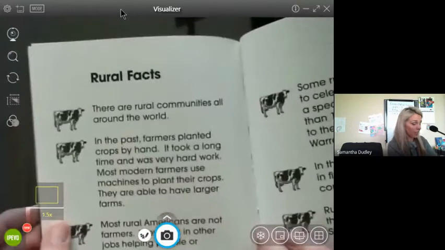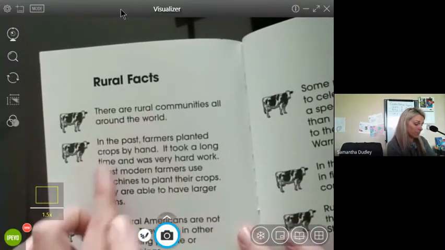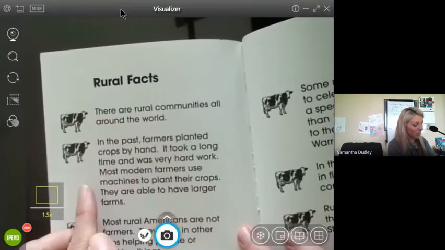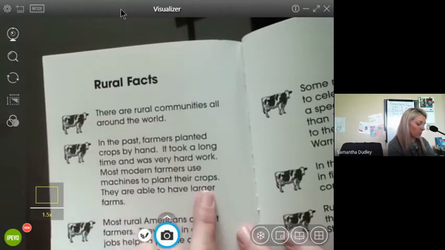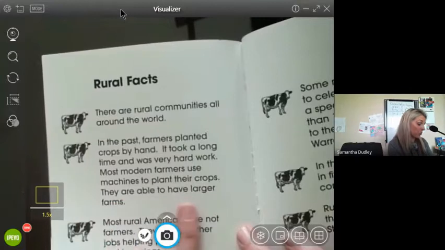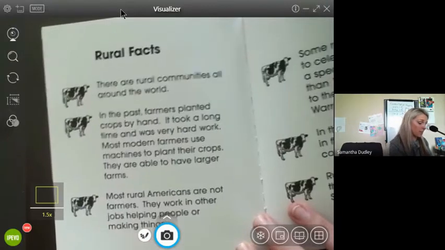Some rural facts. There are rural communities all around the world. In the past, farmers planted crops by hand. It took a long time and was very hard work. Most modern farmers use machines to plant their crops. They are able to have larger farms. Most rural Americans are not farmers. They work in other jobs helping people or making things.